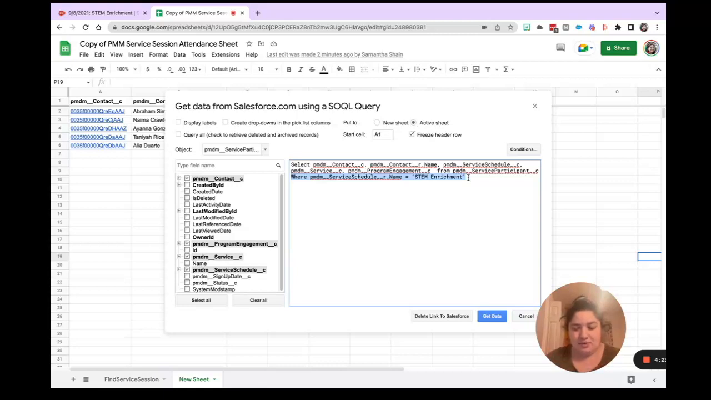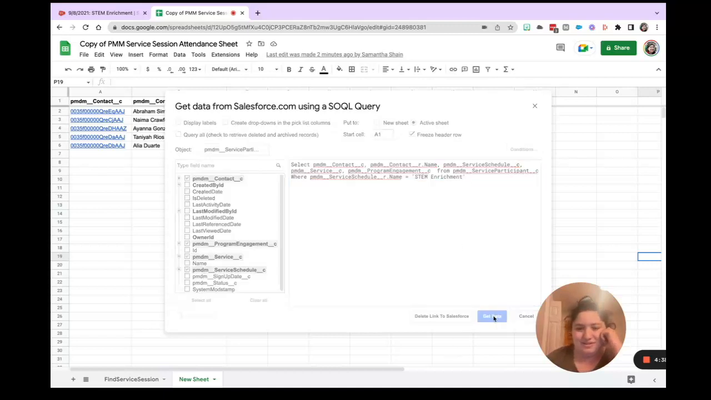I know that every week or every day or every period of time that I have my STEM enrichment program, I want to take attendance on basically the same people. So this is pulling in all the STEM enrichment people. And what we need to figure out is, did they come to the session I'm taking attendance for? So I will pull in the data.